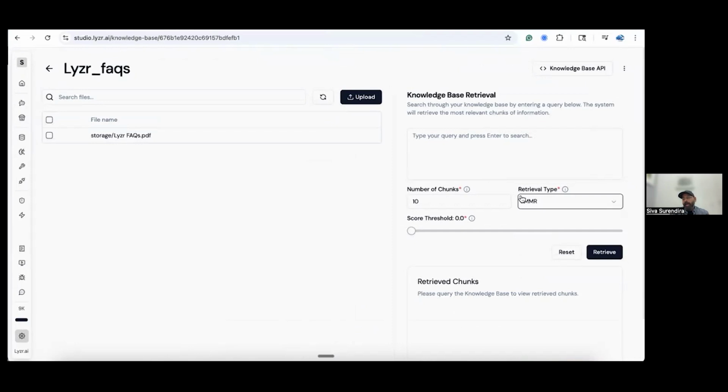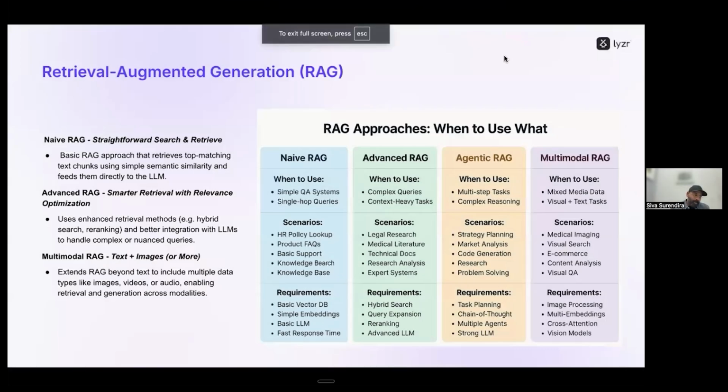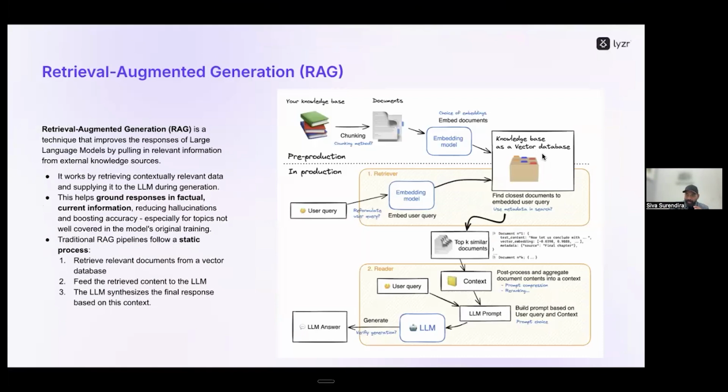And HyDE, which stands for hypothetical document embeddings, is even more interesting because it actually creates a possible output. Like when I ask a question, how does Lyzr handle responsible AI? Before it hits the engine, it creates an output for it automatically, saying, okay, this is how Lyzr would ideally handle a responsible AI scenario. And then it takes that question and answer to find relevant data in the vector database. So this is why it's called hypothetical document embeddings, because it is creating a hypothetical answer.